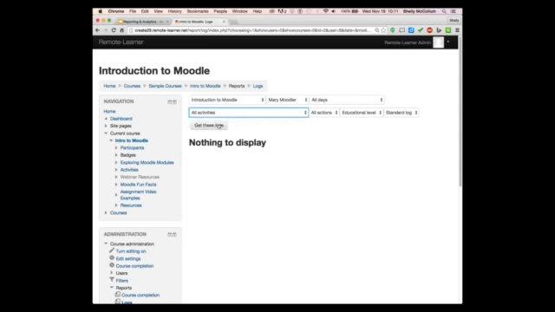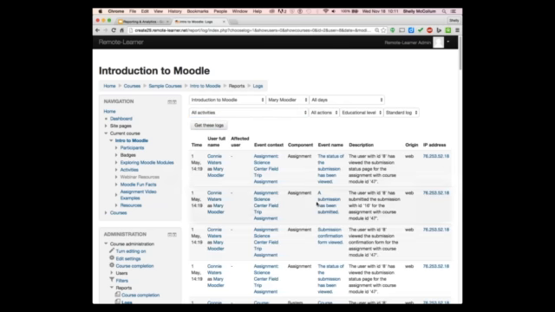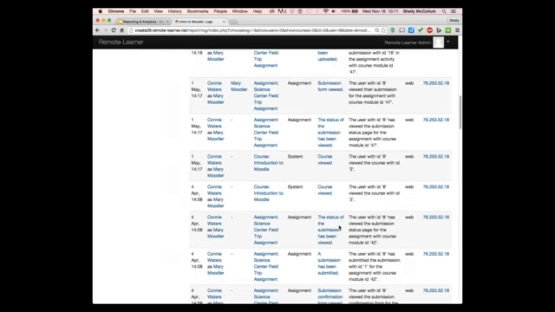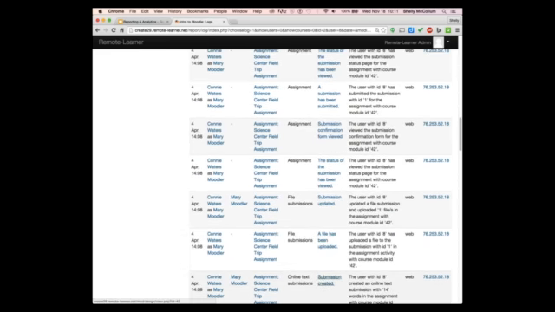Now, I can make a change to my filter at any time and then click Get These Logs, and it's going to show me all of the data for this course related to this user over all of the days that they've been involved in that course. Okay. Now, the interesting thing about logs is that they are somewhat interactive.